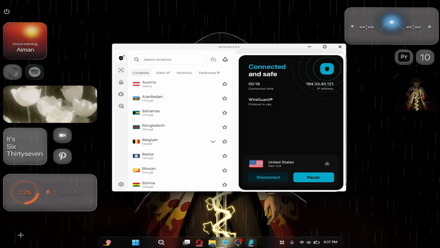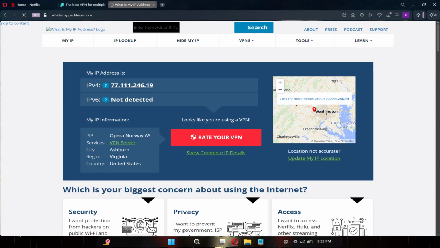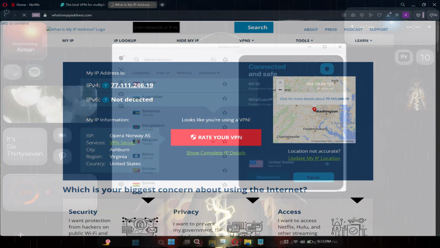Once you're connected, your laptop is ready to browse safely and access content that may otherwise be restricted in the UAE. You can use streaming platforms, visit websites, or simply browse the internet with more privacy. To make sure the VPN is working properly, you can visit a website that shows your IP location, and it should display the country of the server you connected to, rather than your actual location.